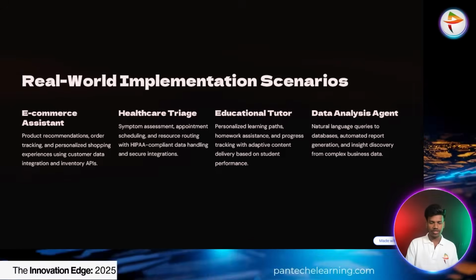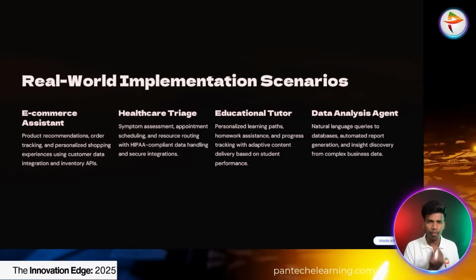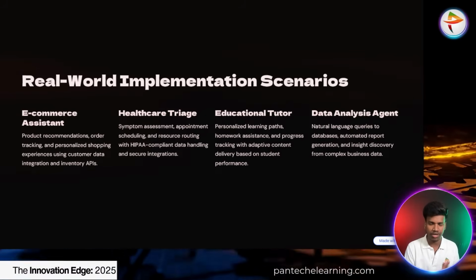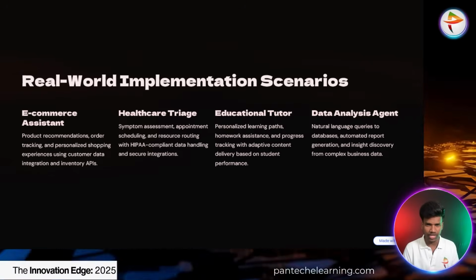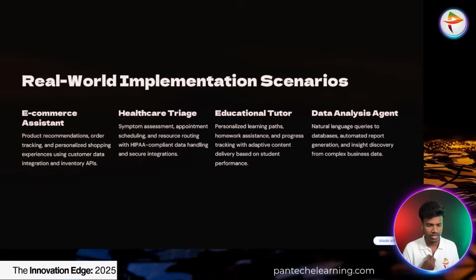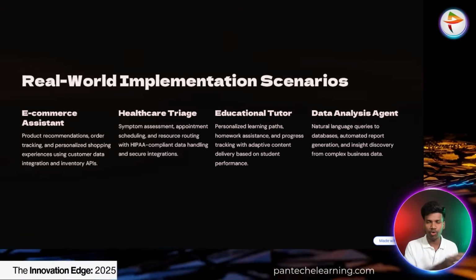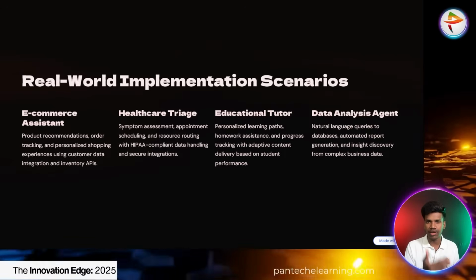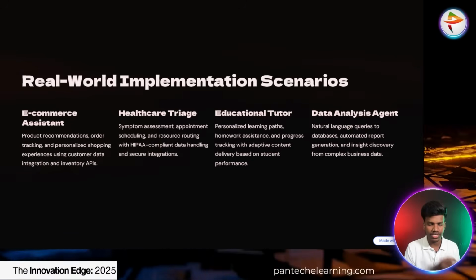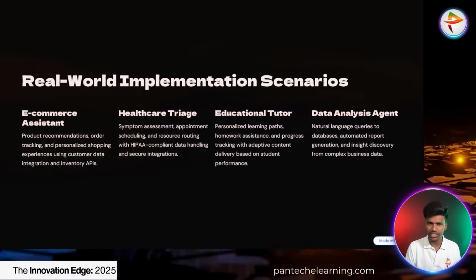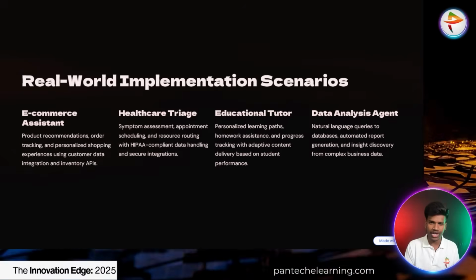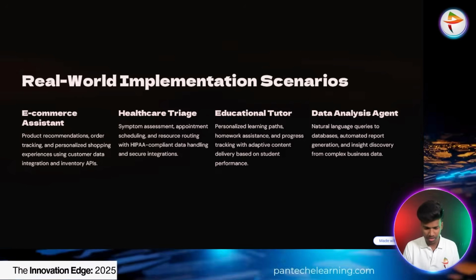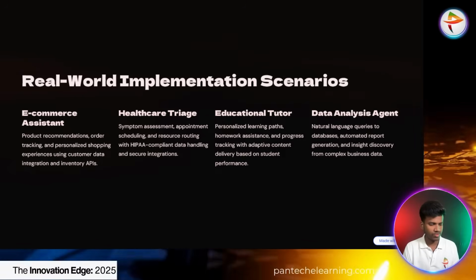Real world implementation scenarios. Just now I said e-commerce assistant, that is a chatbot, and healthcare triage. Then a personal assistant, and an educational tutor. It is the same like me: they give an explanation about a particular concept, and they give a path for how we can learn one particular concept. Data analysis agent: not only data analysis, but market analysis or finance analysis, whatever we need, we can modify our agent. Okay. So these are the real world use cases.